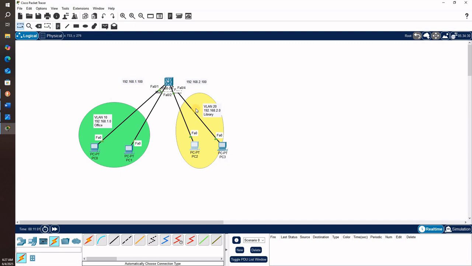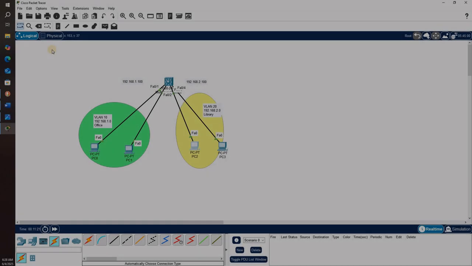So you have seen inter-VLAN routing using a Layer 3 switch. In the next video I will show you inter-VLAN routing using router on a stick, and for each VLAN we will use a separate interface. The two methods we will discuss in the next video.